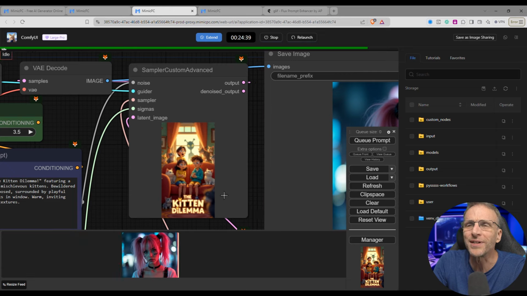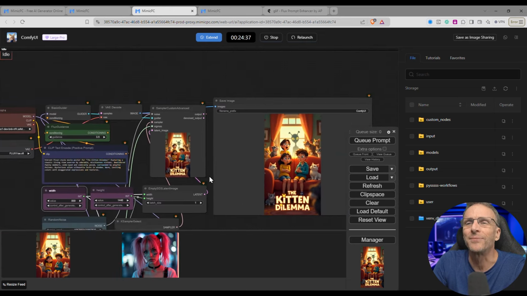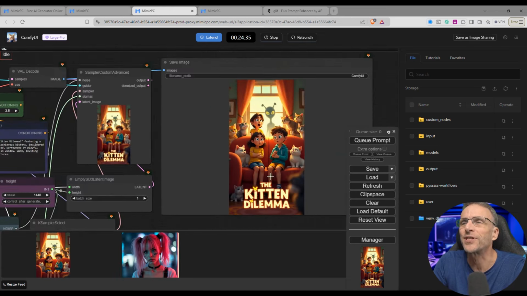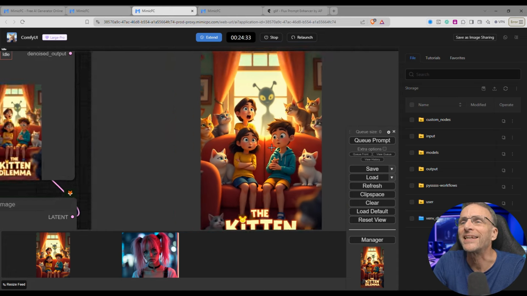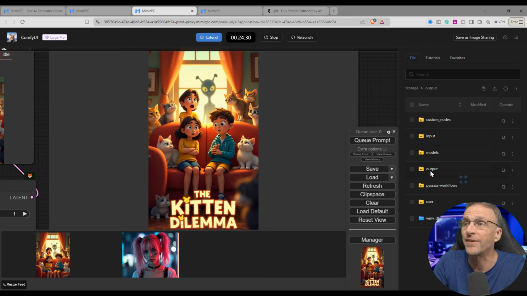I have to work a little harder to get the movie poster text in with the dev than I do with the Schnell for some reason. But look at that. And again, just like before, you've got an output folder here that has your images, and you can select them all and then download and all of those things.